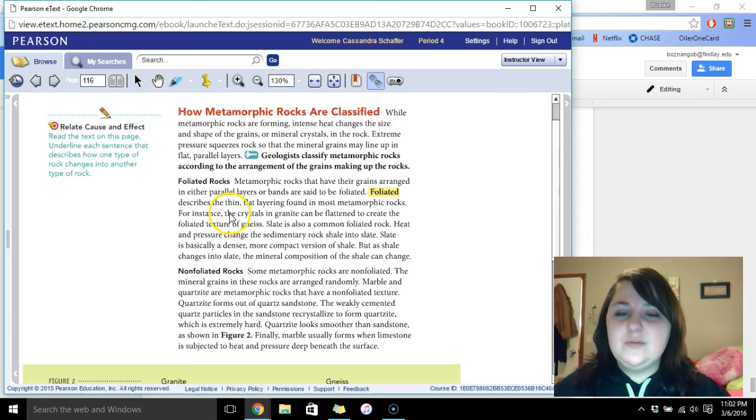Here it talks about the crystals in granite. Can I highlight this? Where's my highlighter at? Highlighting tool. Ooh, that was bad. Undo. Is there an undo button? Well, we'll just go like this. This will work.